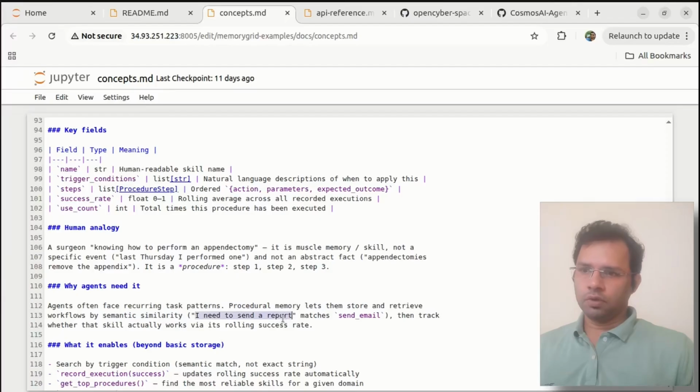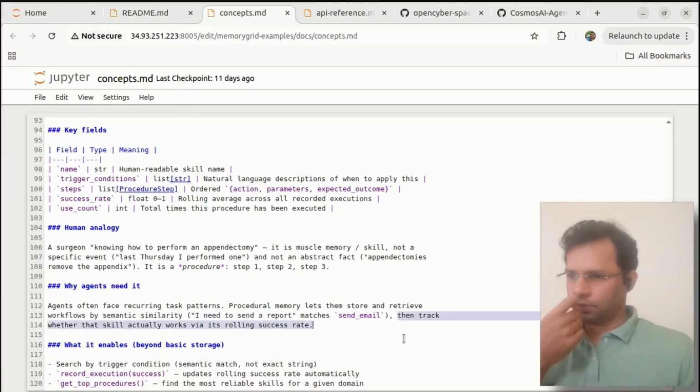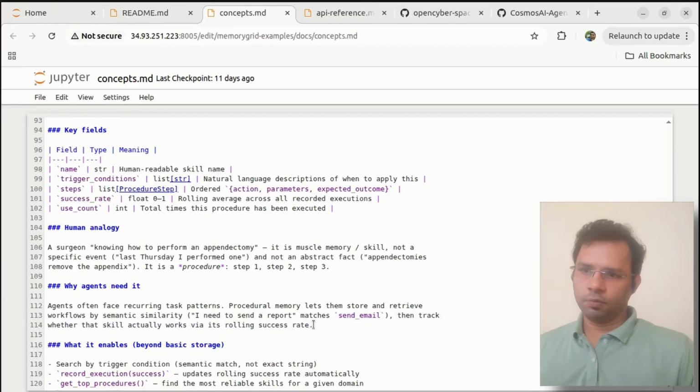So whenever the user agent derives this from the user's input, let's say the user is asking for sending a report, it means the agent has to be ready for sending a report. To send a report, it matches a send email named skill, so it can use that particular skill. Then track whether the skill actually works via its rolling success rate. If that worked and the user also said the mail is sent, then you will increase the success rate.